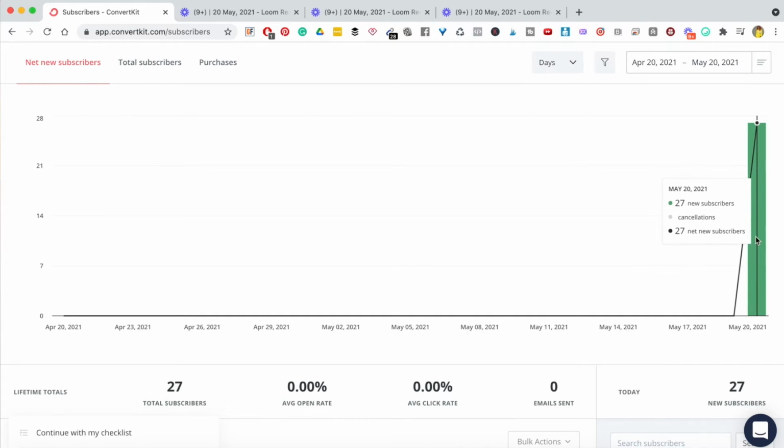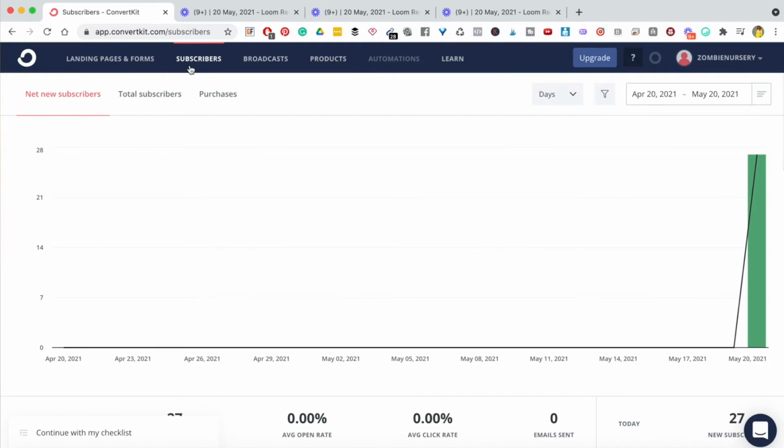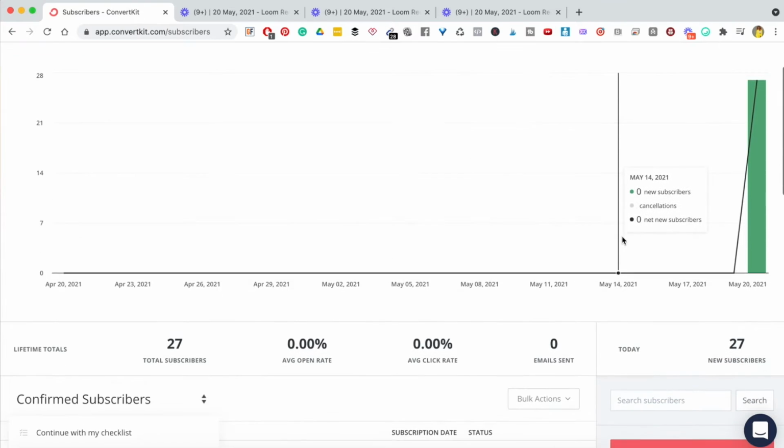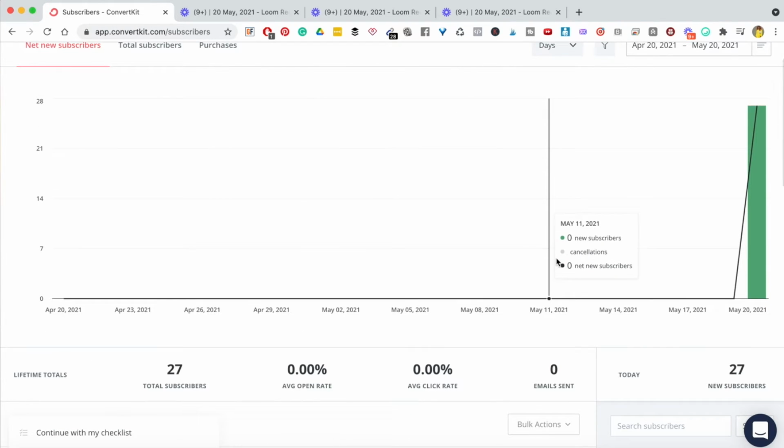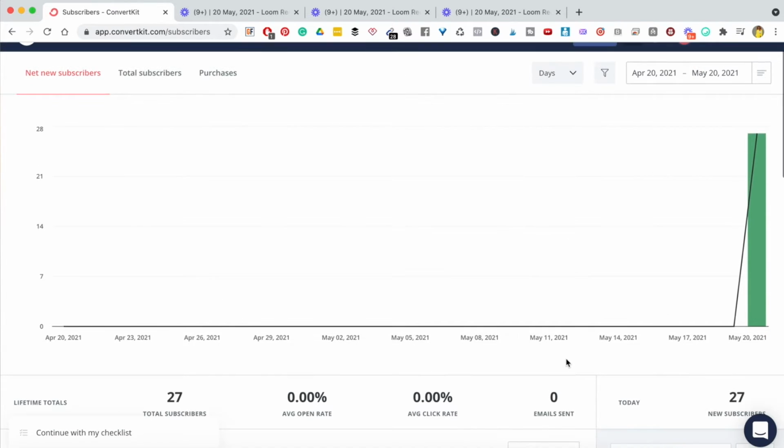And this green bar has gone up. So right over here, I'm still in the subscribers tab, right? This is where from day to day, you can see all information about your subscribers. So you can see your total number of subscribers over here, your average open rate over here, your click-through rate over here, how many emails you've sent will be over here. And again, any new subscribers for today will go over here. So this is the dashboard where you see that. So we have successfully imported 27 subscribers now over to ConvertKit.